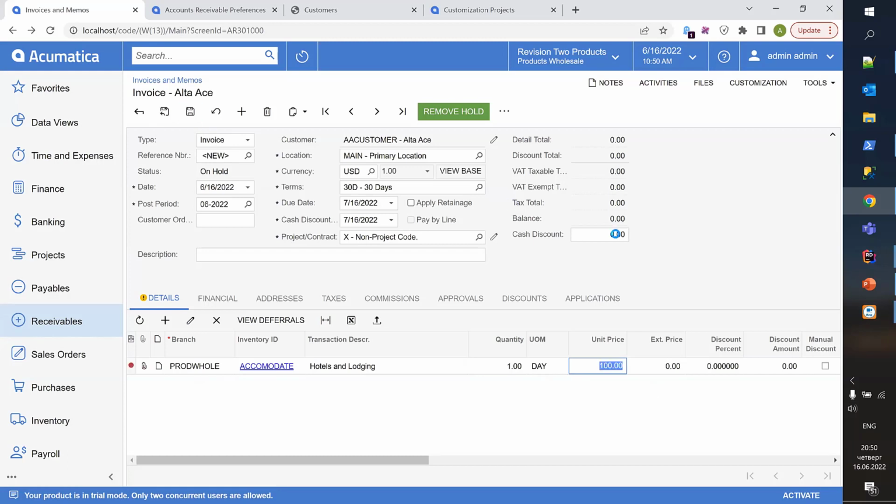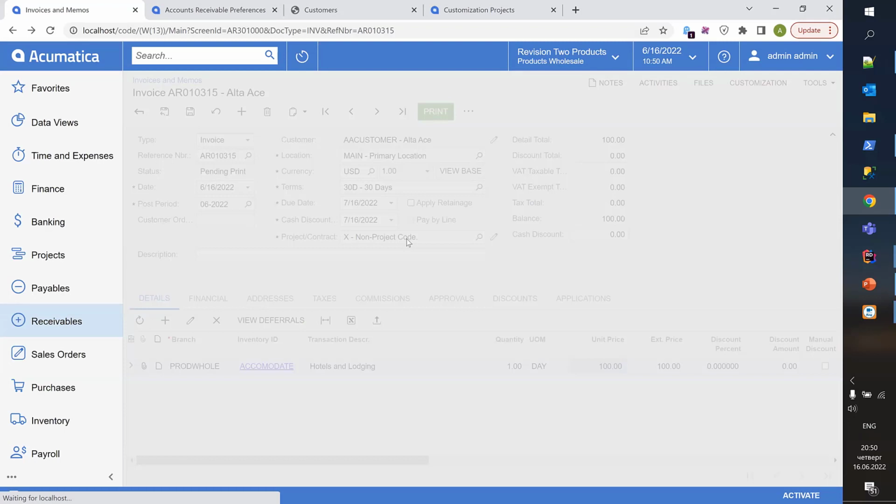Save the result. So now if we press the remove hold button, we can see that our invoice moved from the on hold state to the pending print state. Here we can press the print button. And a special print form of the invoice will be generated.